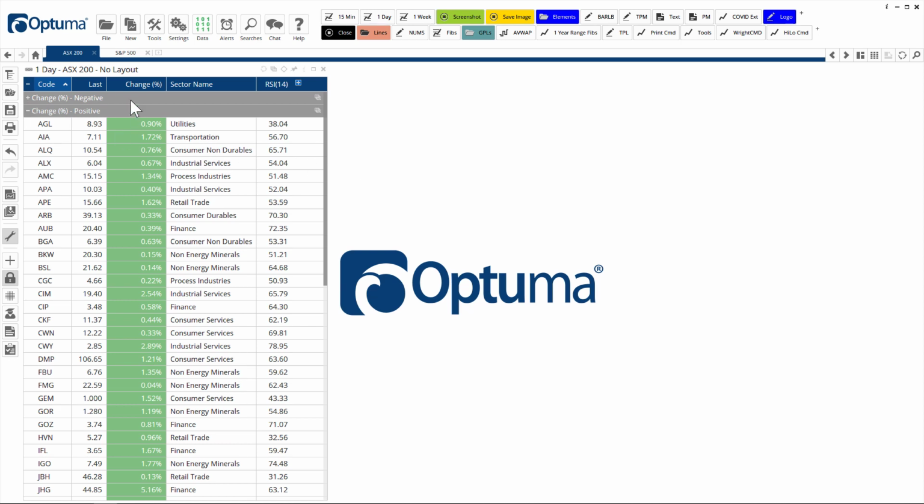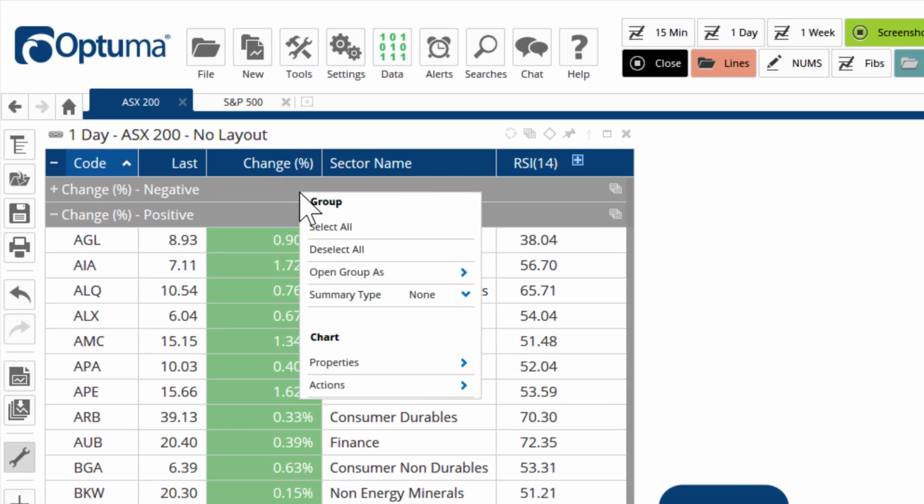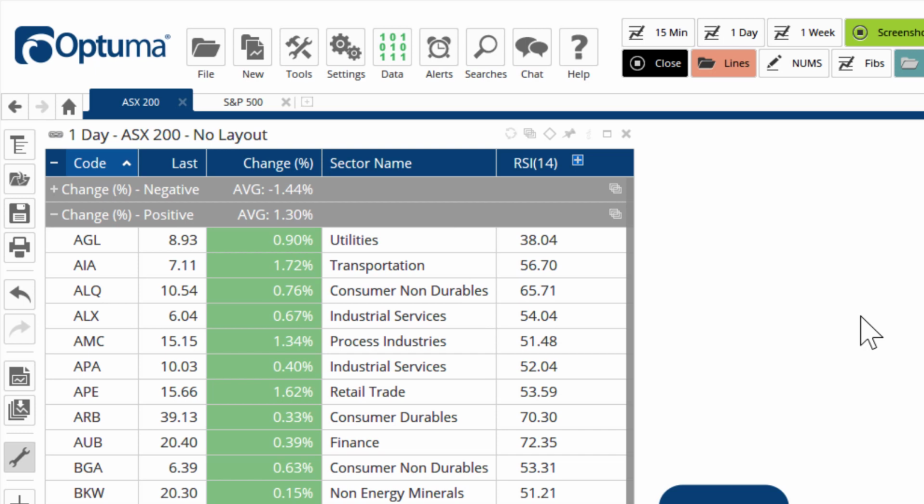Now within these group headings, negative and positive, we can create summary values. So if we right click in the grey bar there under change percent, there's a summary type, and we can change that to average. So the average negative gain, or negative return, yesterday was minus 1.44%, and we can actually count how many as well.